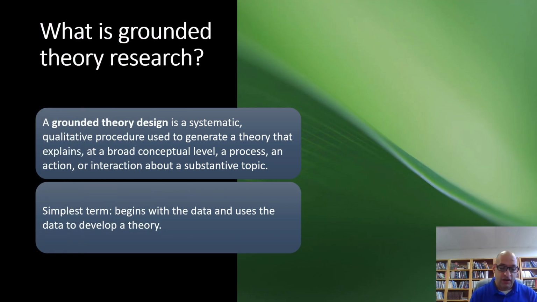So what is grounded theory? Let's just define it as the books define it. It is a systematic qualitative procedure. So you're well organized here if you're following a systematic process. You use it to generate a theory, and you're trying to explain what that theory is using broad conceptual levels, and you're using a process where as you interact with the particular phenomenon, it needs to be substantive in nature.